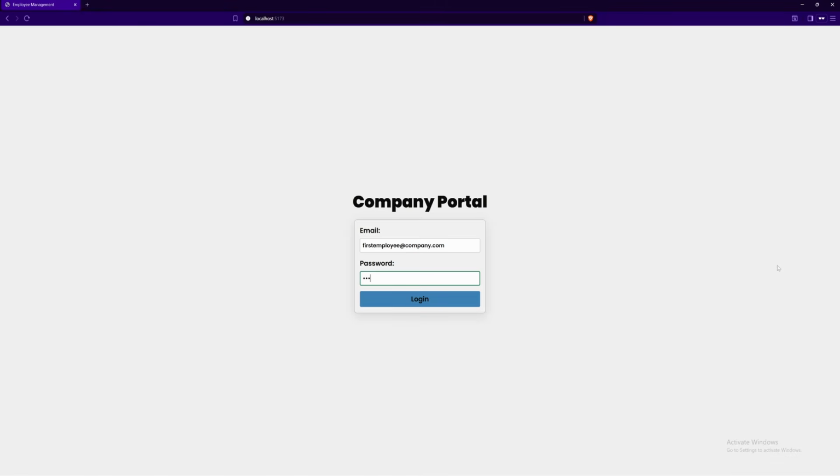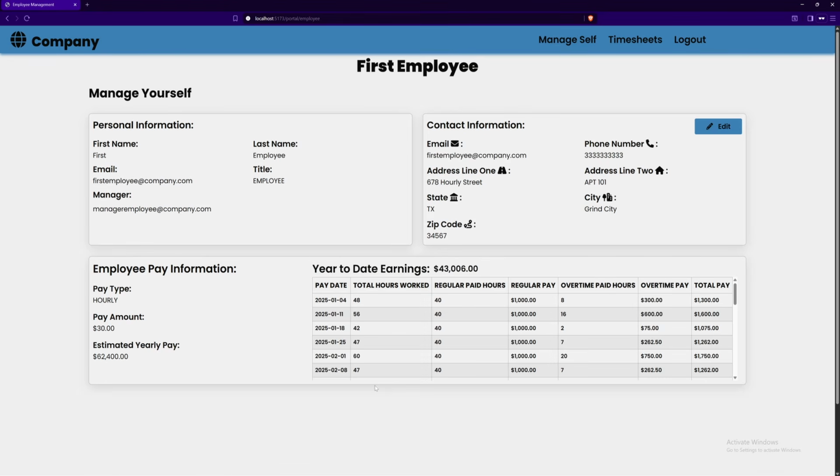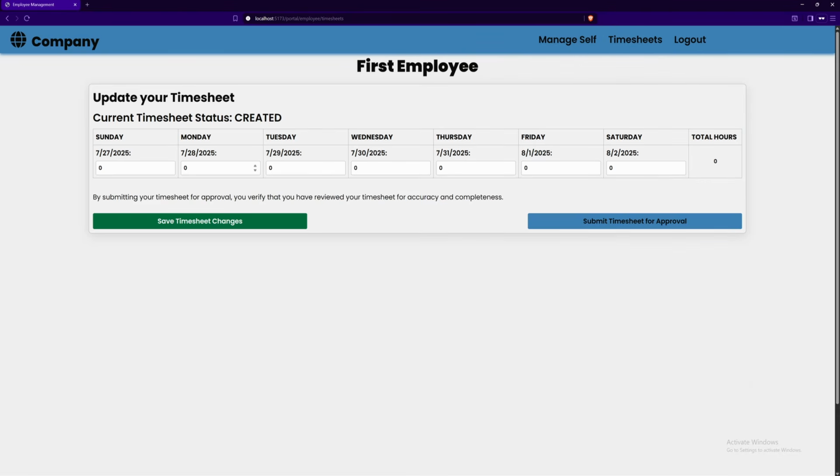Let's go and say PASS and log in. So here we can actually see that they have year-to-date earnings and some pay stubs, so it looks pretty good. Let's go ahead and go to our timesheets and fill out a timesheet with 8 hours, 8 hours, 8 hours, 8 hours, 8 hours.